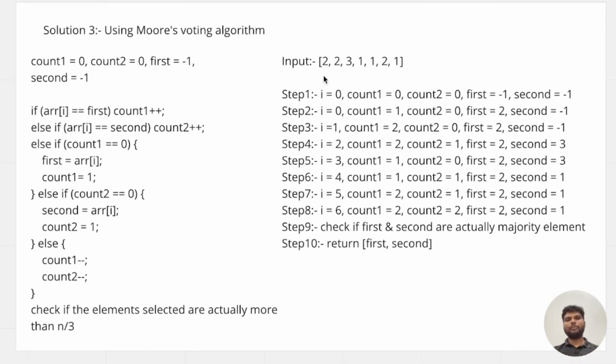We are given an input array 2 2 3 1 1 2 1. In step 1, I will be 0, count 1 will be 0, count 2 will be 0, first will be -1 and second will be -1. Now we are considering this 2. We check if array of I is equal to first. Array of I is 2, first is -1, so that's not the case. Then we check if array of I is equal to second. Second is -1 and array of I is 2, so that's not the case either.